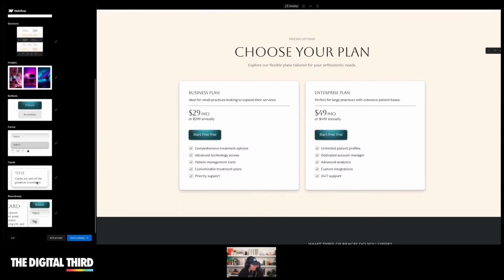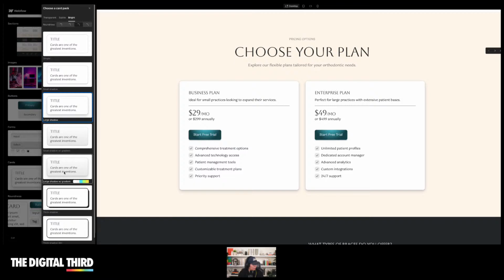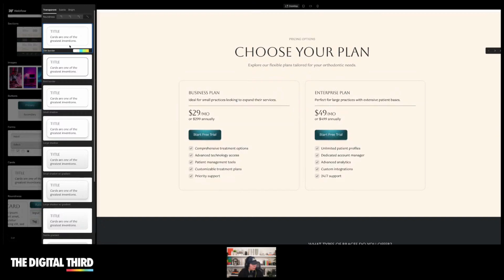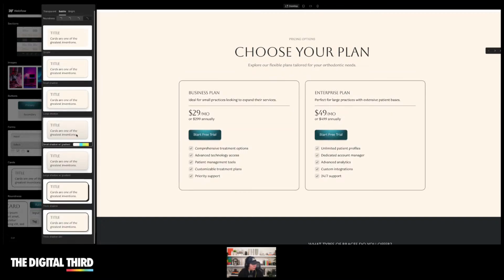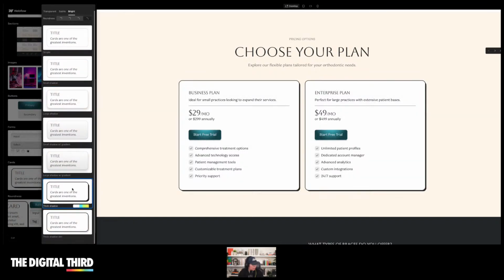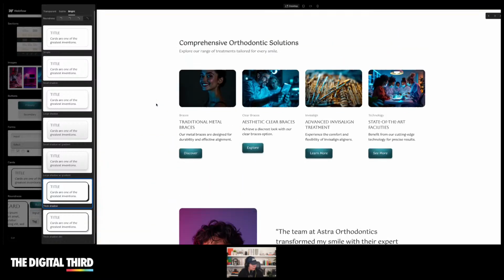Next, let's go to the cards. And I've got different card styles. Okay, so rounded corners or sharp corners. Let's go really round. Can we do that? Can we do transparent? Okay, that's cool. So we have transparent, we have subtle, and then we have bright. Cards that pop. Again, that's really neat.